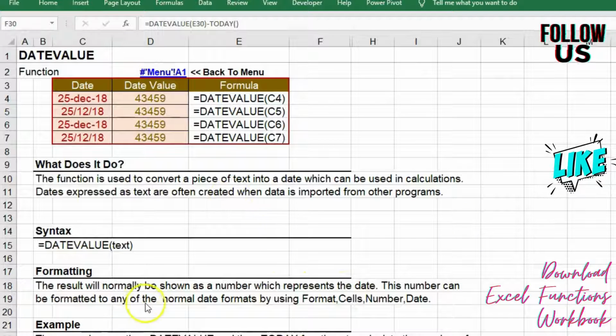This number can then be formatted to any normal date format using the format cell number date. Like we have here, this date in this column, can you see? This date is in text format, that's why you have this apostrophe here. So we can use the dateValue function to convert it to the actual numeric value, such that we can then use this in some other calculations.